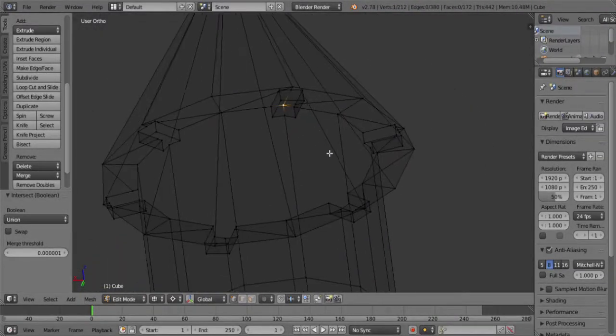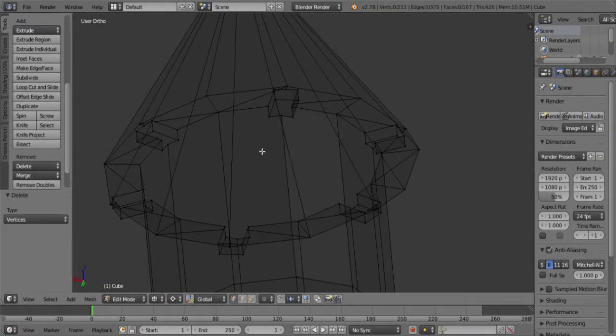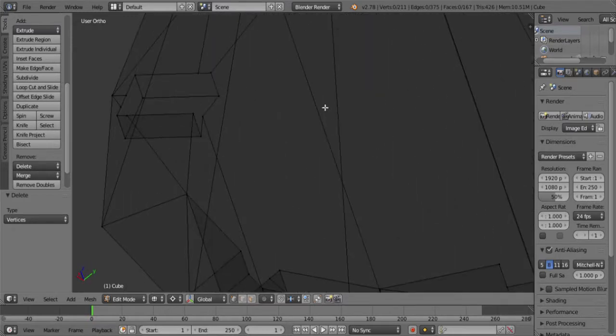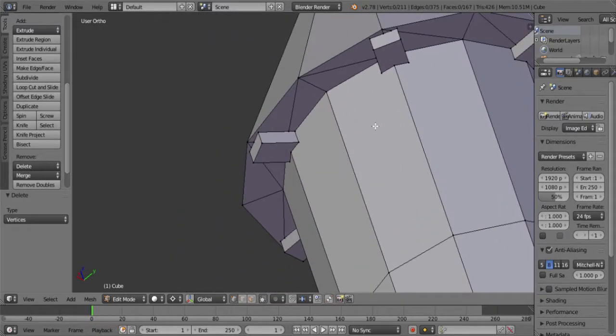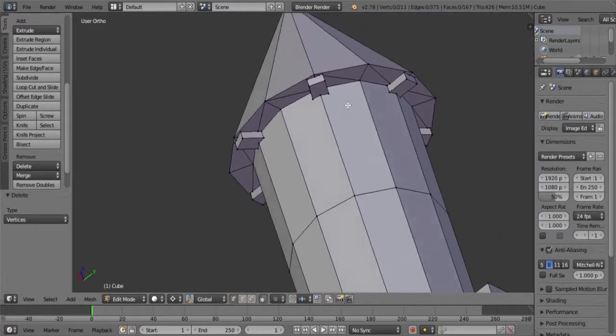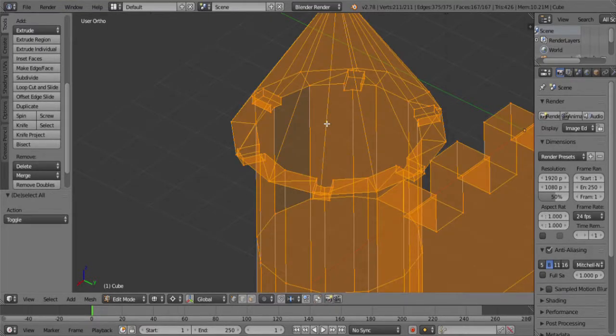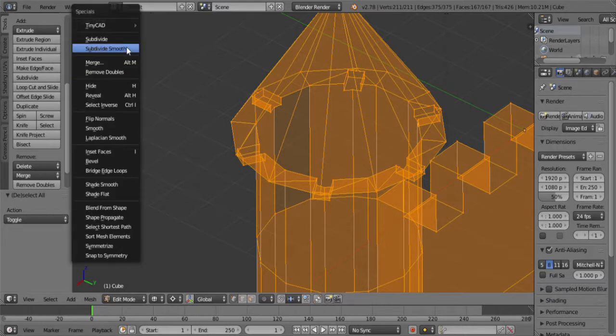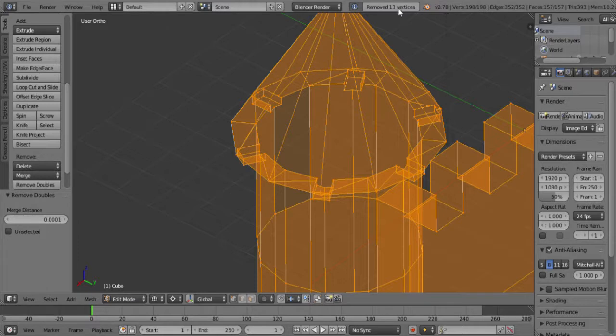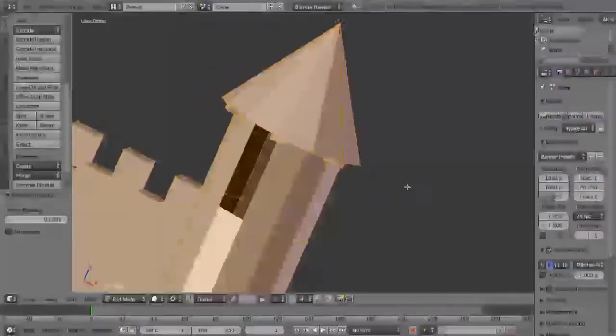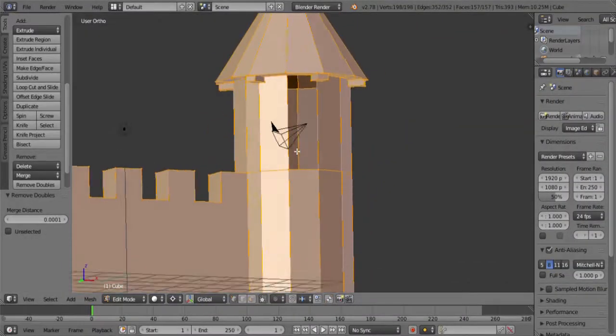Let's just remove this vertex. And I could clean it up a bit. But this is quite good already. Now let's make sure there are no doubles. I'll just press A, W, specials menu, remove doubles. And it still removed 13 vertices. Wow. Anyway, there's another problem. Now press Z. There's a hole in the bucket, dear Liza.